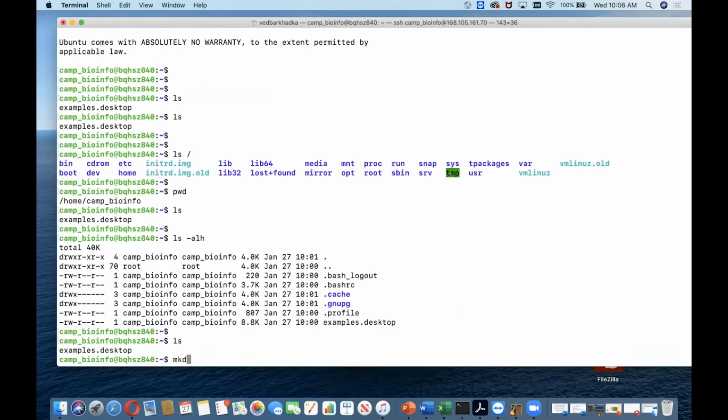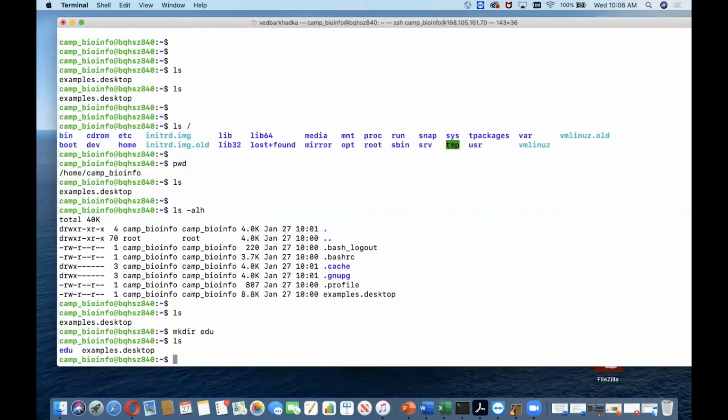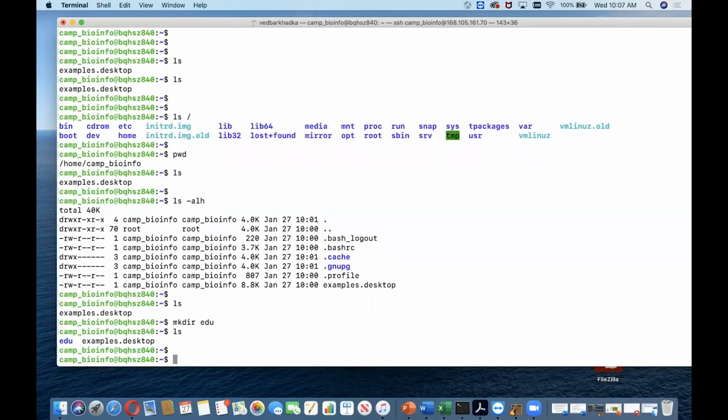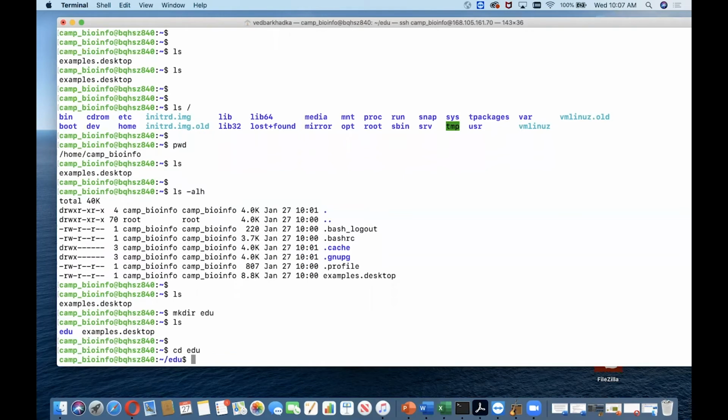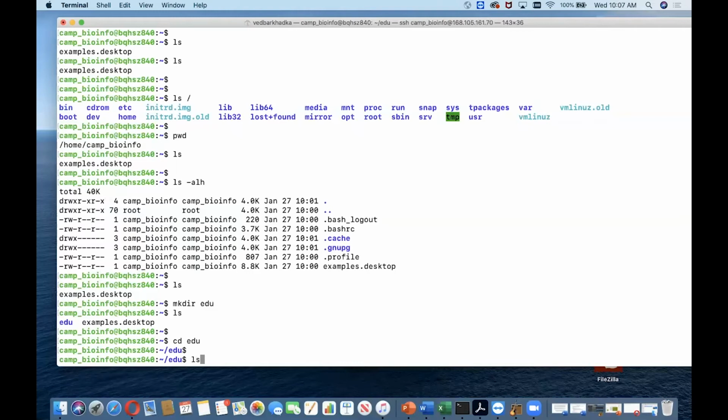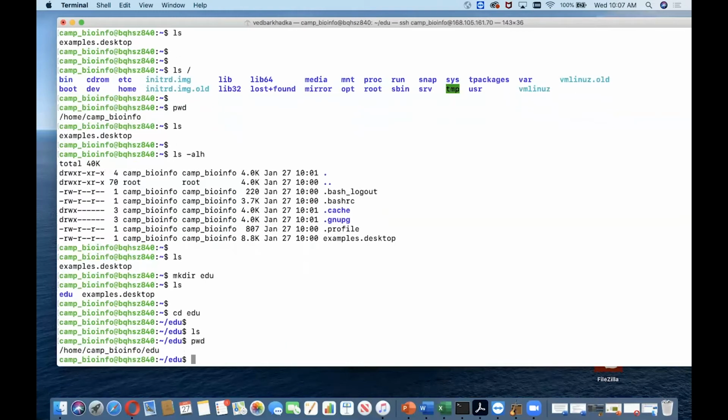If you want to make a new directory, you can use the command mkdir. mkdir space edu. So we are making a new directory called edu here. If you are in a home directory on the computer, but you want to move to the new directory which you just made, edu, then you need to change the directory. For that, the command is cd. Here we do cd space edu. And when you type pwd, it will print the working directory as shown here.